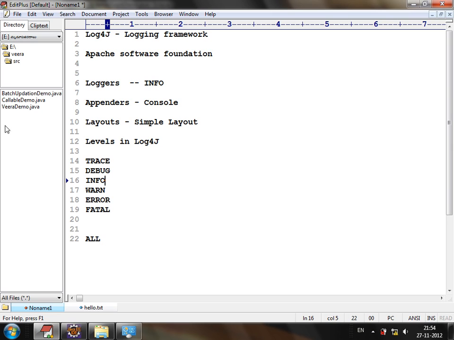This is the hierarchy of levels: trace, debug, info, warn, error, fatal. Please modify this. The hierarchy is trace, debug, info, warn, error, fatal. This is the ascending hierarchy of log4j levels. Please modify that. First trace, debug, info, warn, error, fatal.